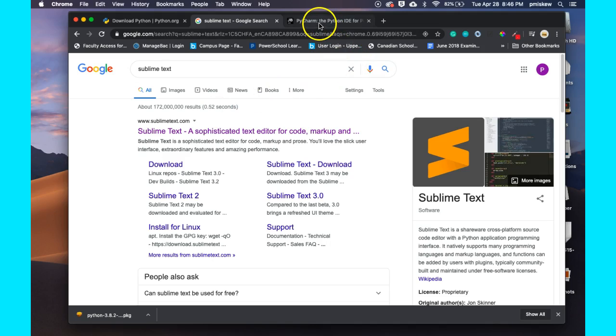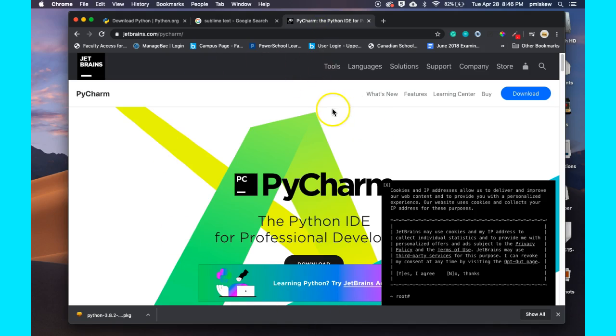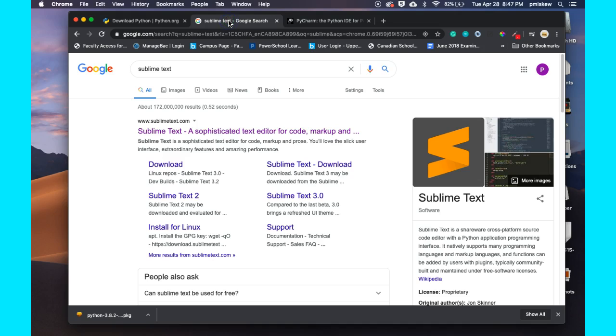In some of my other videos, I use this product called PyCharm, which is a phenomenal piece of software. It's used in industry. Also, if you're a student, you can get an educational license. It's a great piece of software. I'm not going to use it right now. I'm going to use Sublime Text.